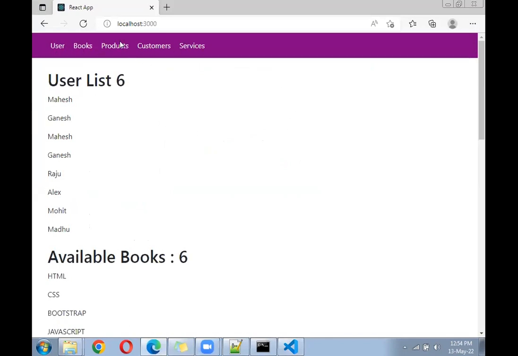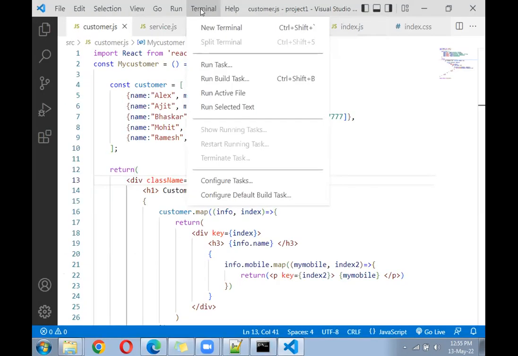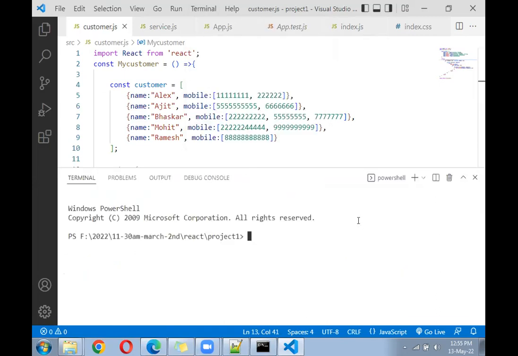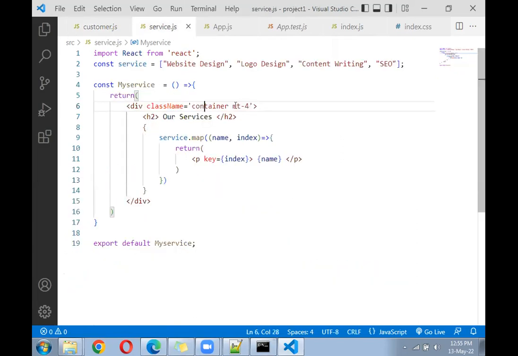Next, after that, we need to add the routing. When we click on the links, the page has to change here, whichever link you click. For that, we have to install another module called React Router DOM. For every division, you give the class container, in all the components.